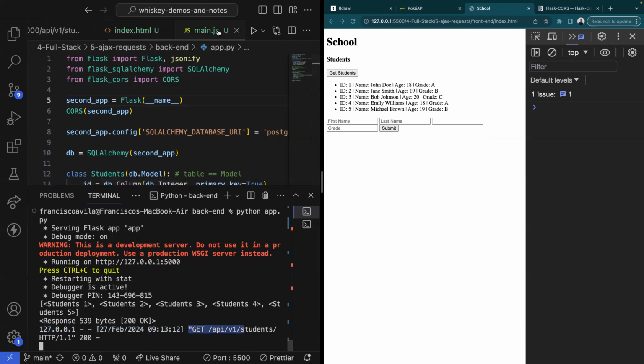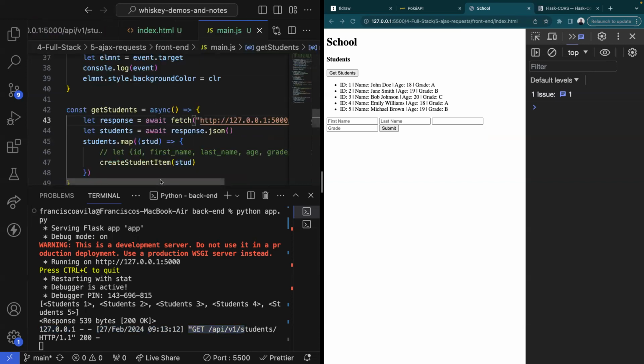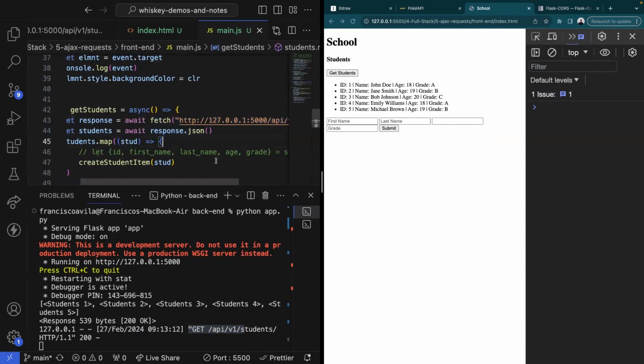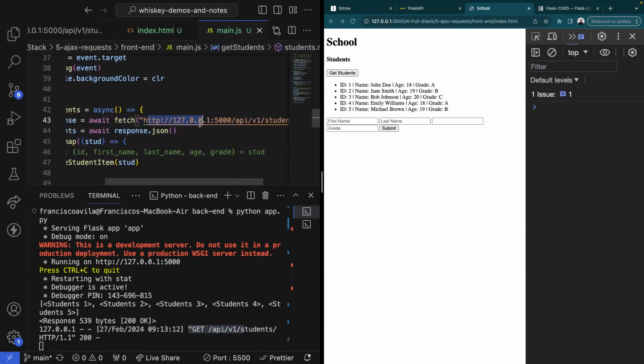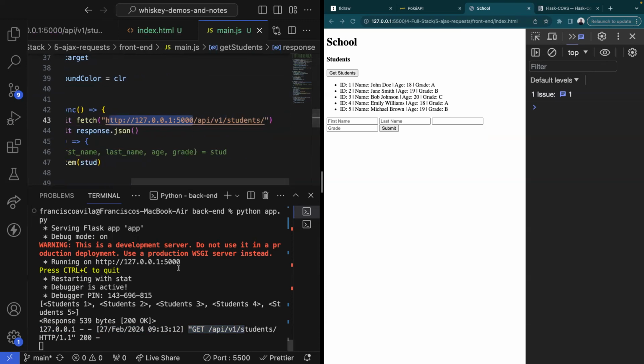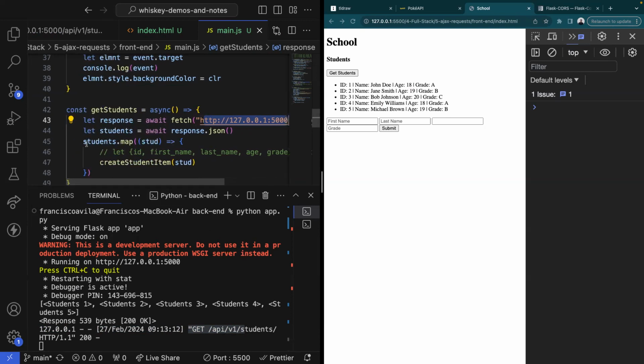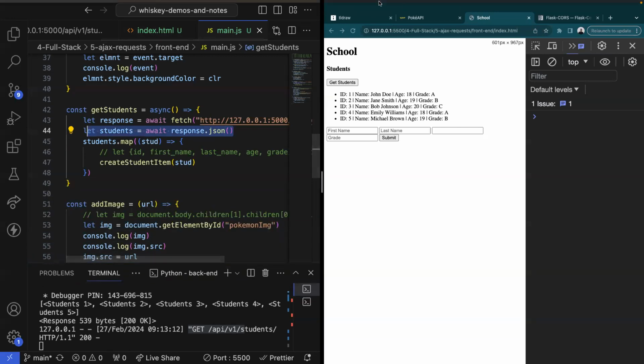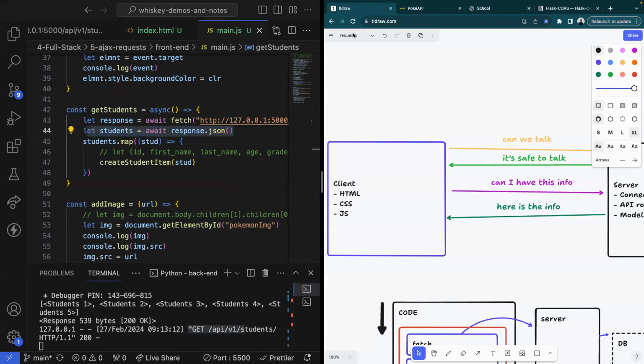And if we take a look at our JavaScript, we see here that we sent a GET request through fetch to our host for our API. And we're pinging the endpoint API v1 students. Our server was able to grab the information needed and then map through the students that were returned from our database. So let's break that request down one last time. Then after that, we'll open up the floor for questions.